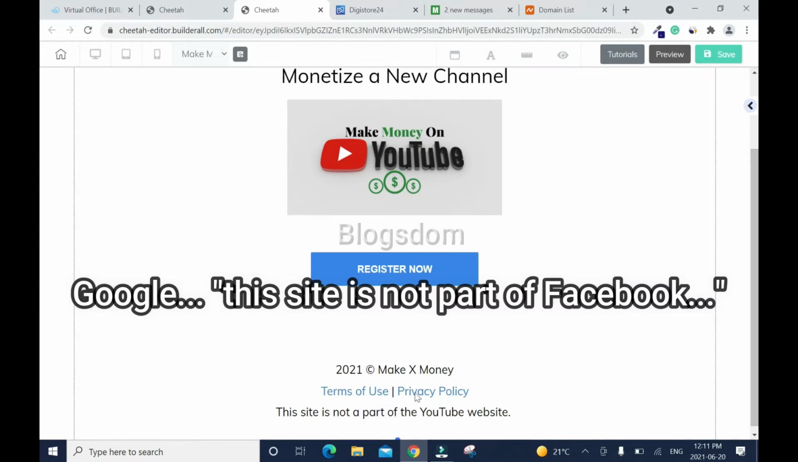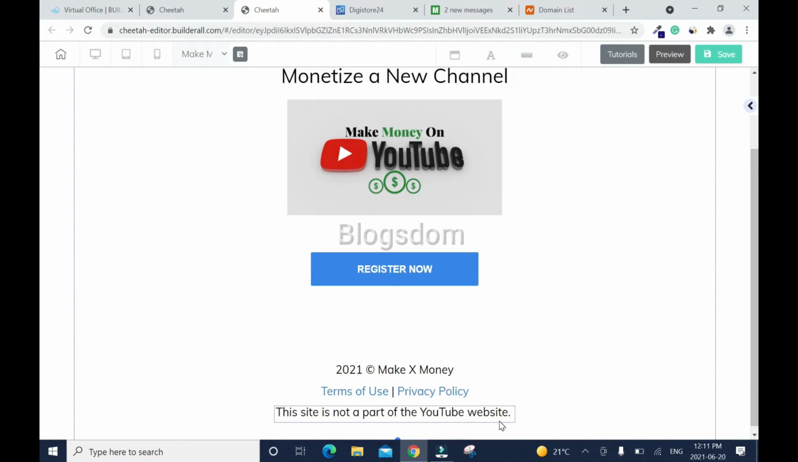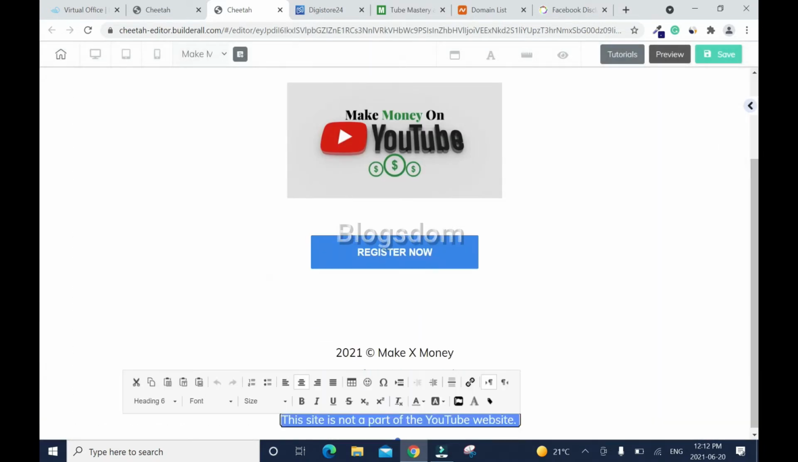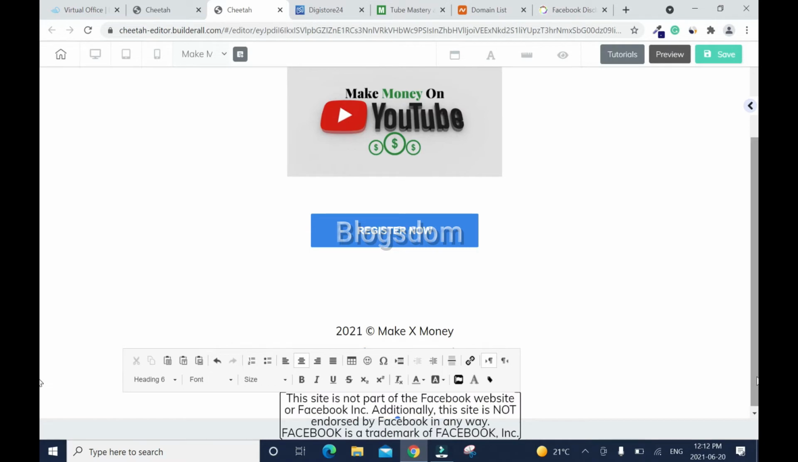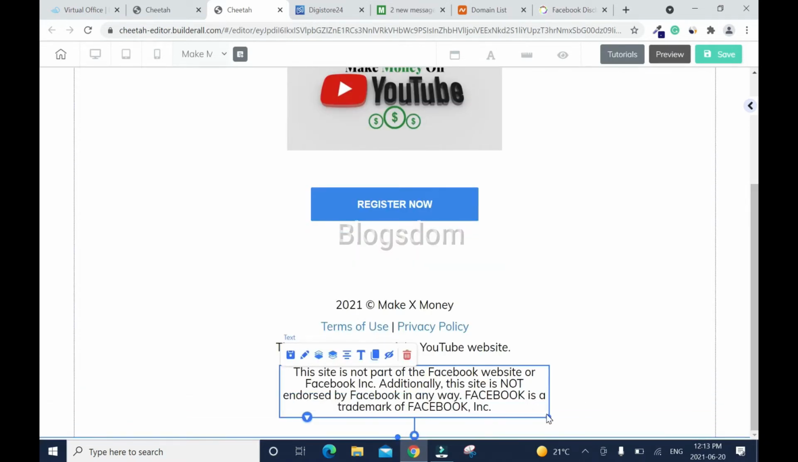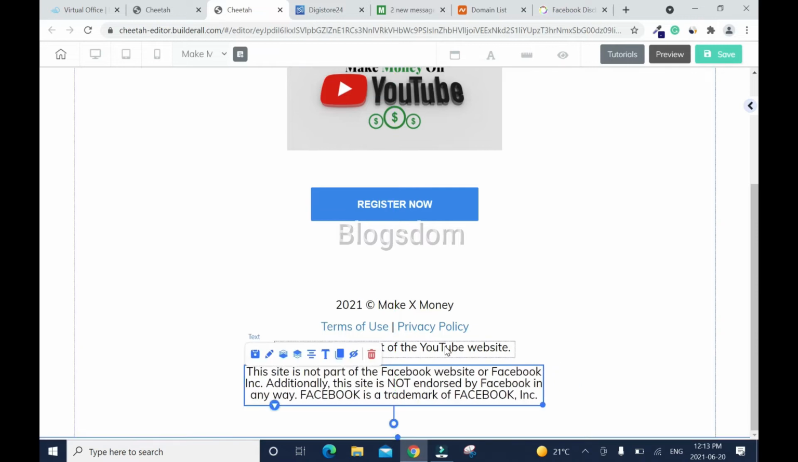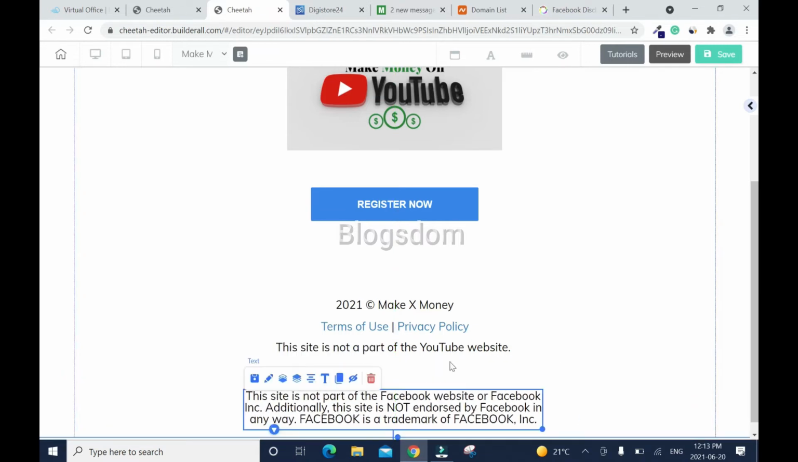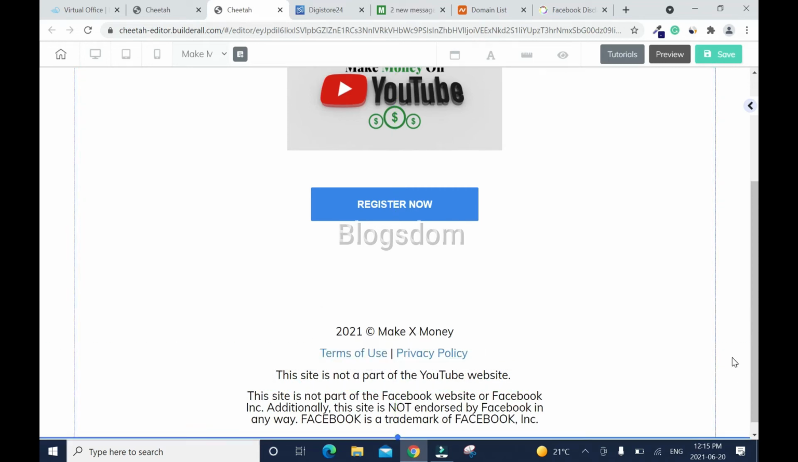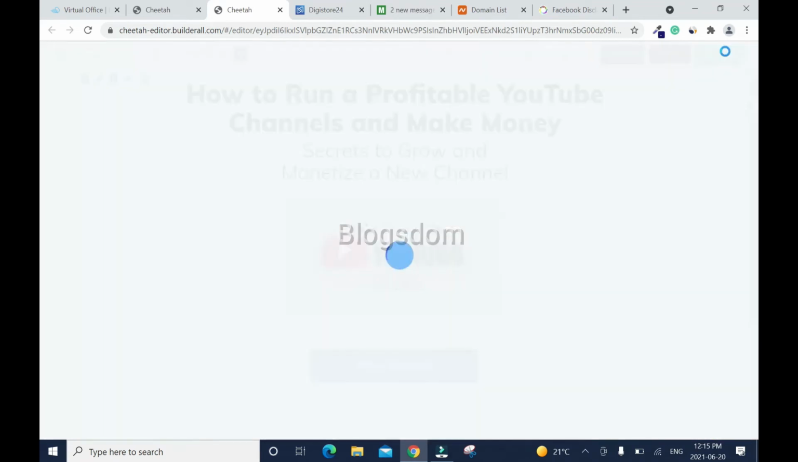Now, if you're gonna promote this on Facebook, you see how we have this disclaimer here? With Facebook, it's a bit different. So I'll show you that one. Clone. Control V. Save the changes.